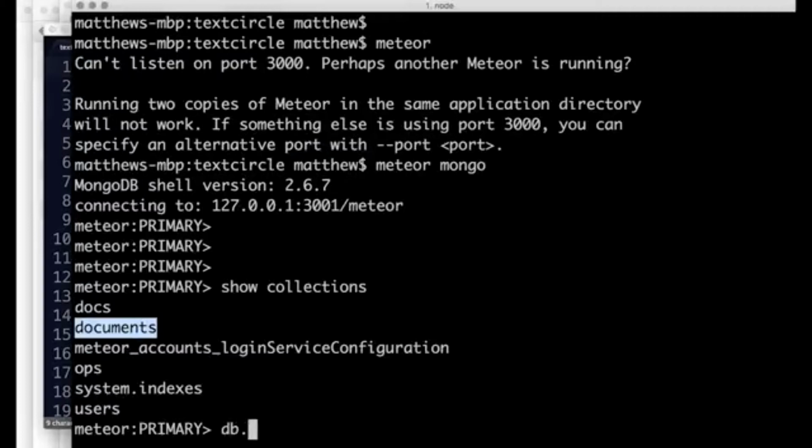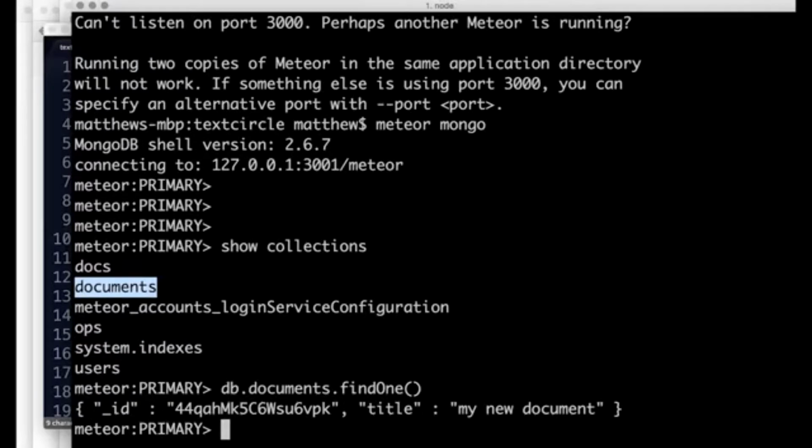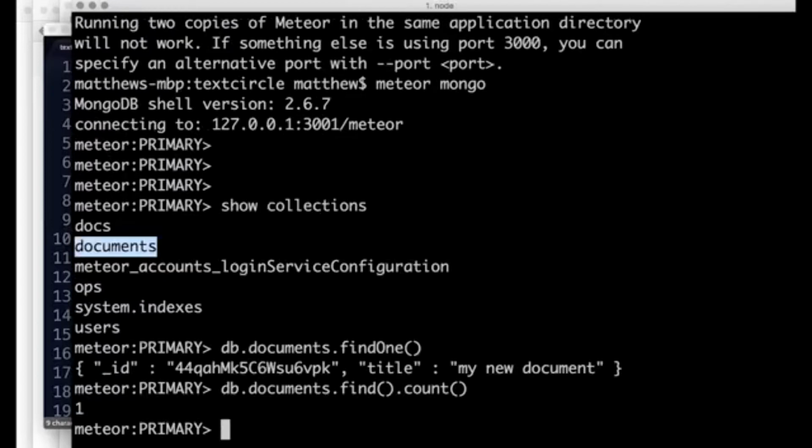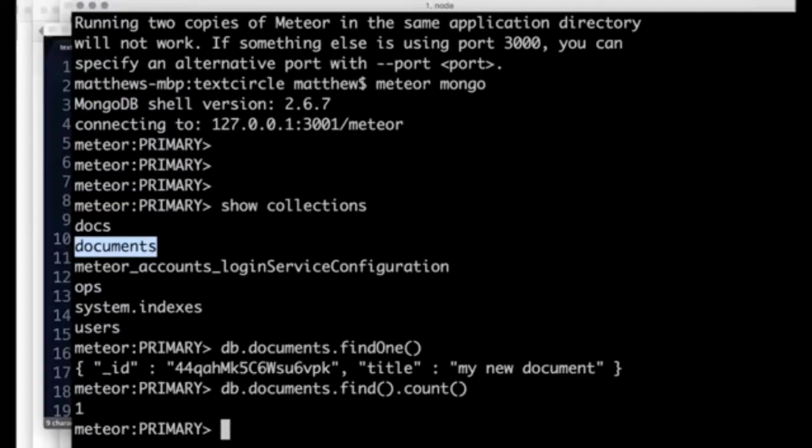So we can do db, which refers to the database, and the name of the collection, which is documents, and findOne, which will pull out a document. There it is, and actually there is only one document in there. So if I do find count, you see it gives me a count of 1. That's because everybody works on the same document, because we've only got a single document in our collaborative document editor. How about users? Well, you see there's also another collection in there called users.